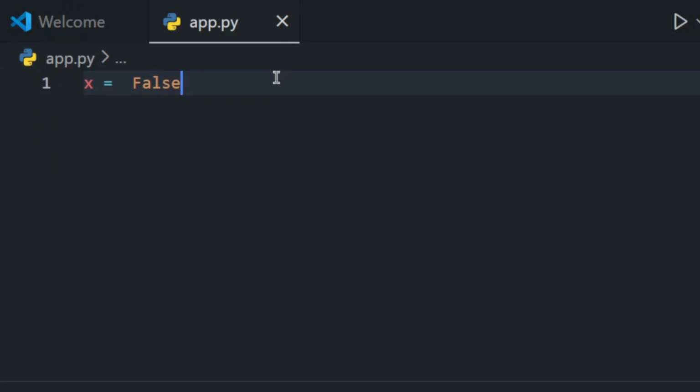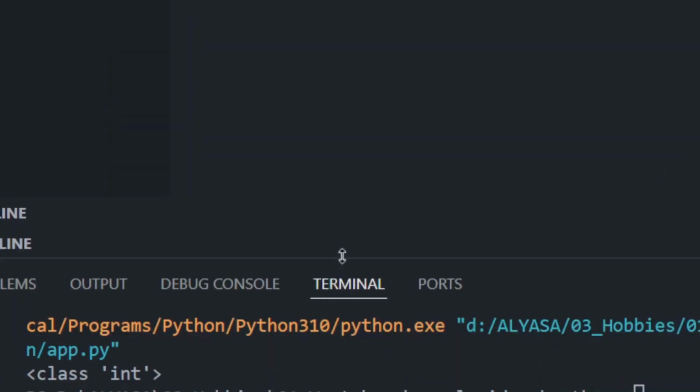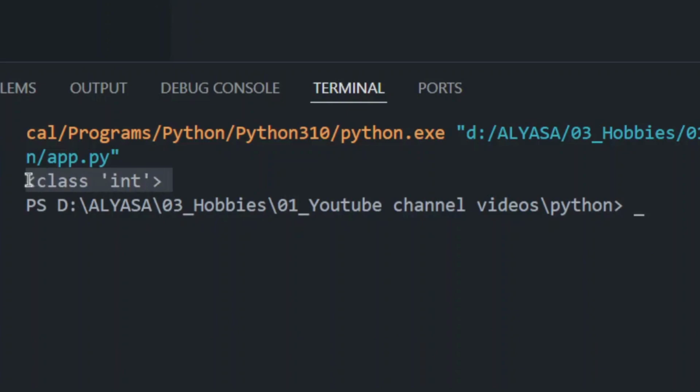So, if we have a certain variable with a certain data type, how do we check its data type? For that, we can use the type function, and in between the parentheses, you should give the variable's name. So now let's save it and run it, and its data type can be seen here.